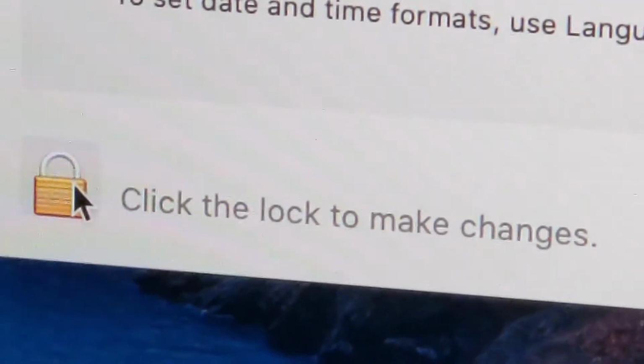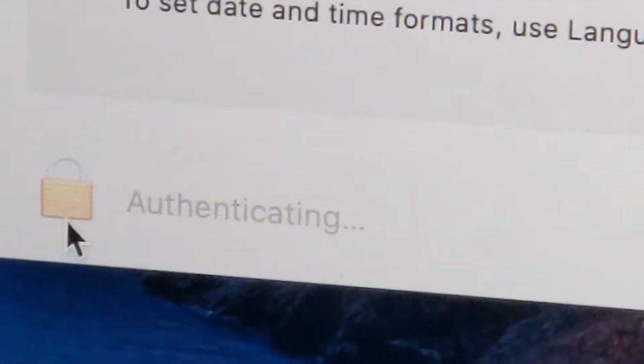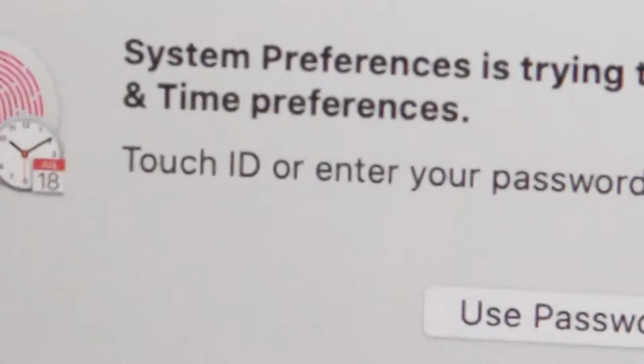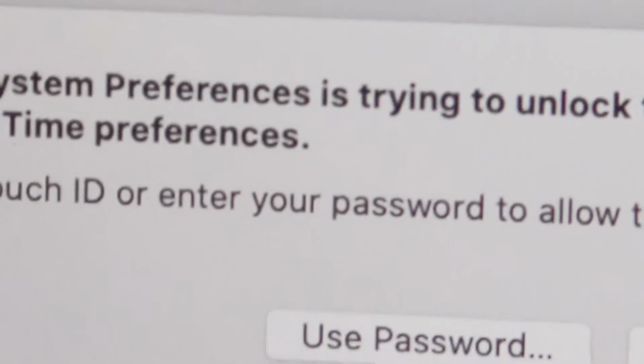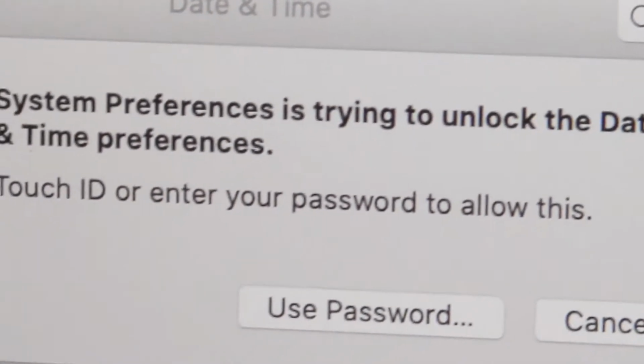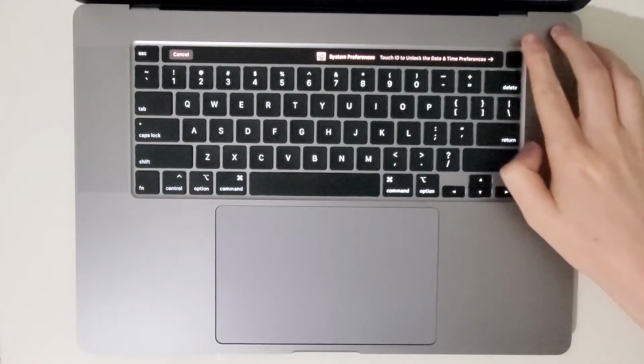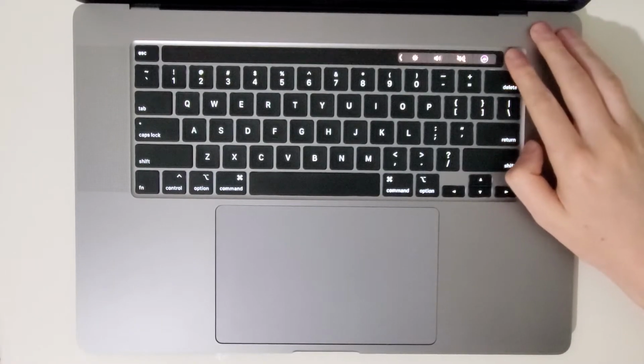And then after you click this, this is going to come up right here. Use Touch ID or enter in a passcode to allow this. So for my MacBook, just going to use Touch ID.